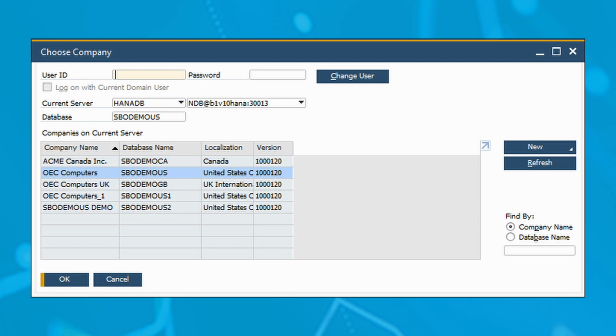For example, a larger company might have multiple servers with different company databases on each server. The Choose Company screen allows you to also change the server and then refresh the screen to list the company databases specific to that server.